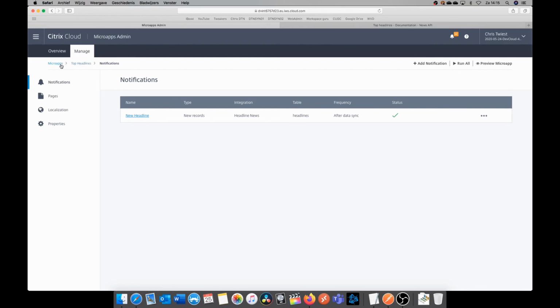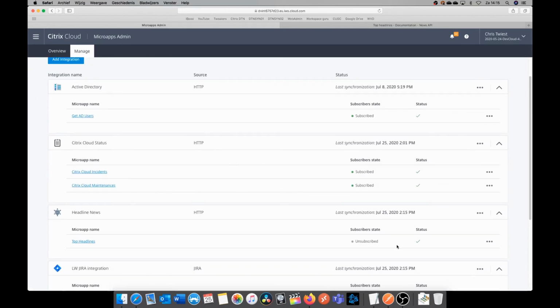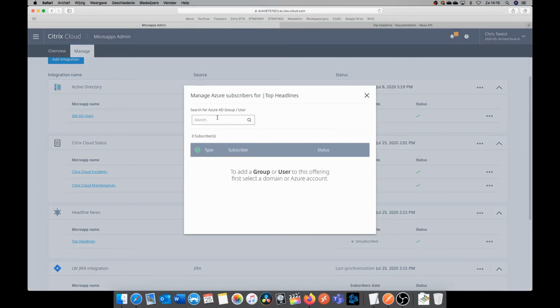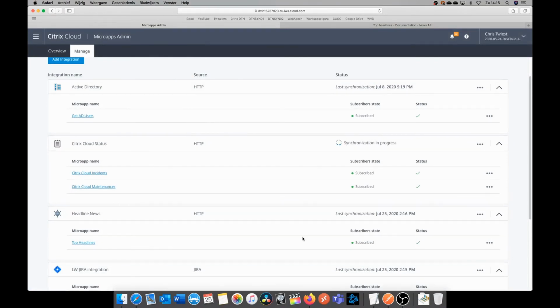To set subscribers, I'm going to go back to Microapps, and back to the top headlines. And here I'm going to click on subscriptions, sorry. Here I can search for people that I want to give this microapp. I'm going to put this on my test user, which I have in Azure. Test user 1 and 2, they're both getting it. And we are done at the administrative level. So let me check as a user if everything is working correctly.